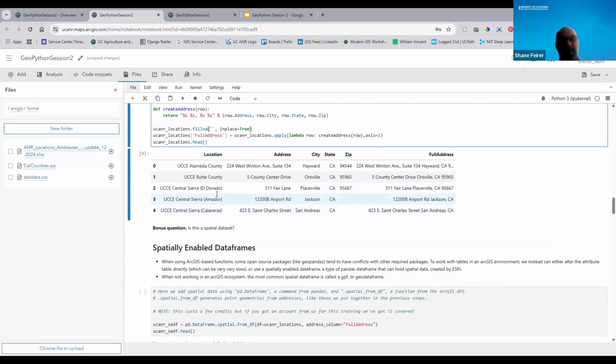Question I have for you right now: is this a spatially enabled data frame? Anyone chime in? Is that spatially enabled yet? No, it doesn't have any long lat.